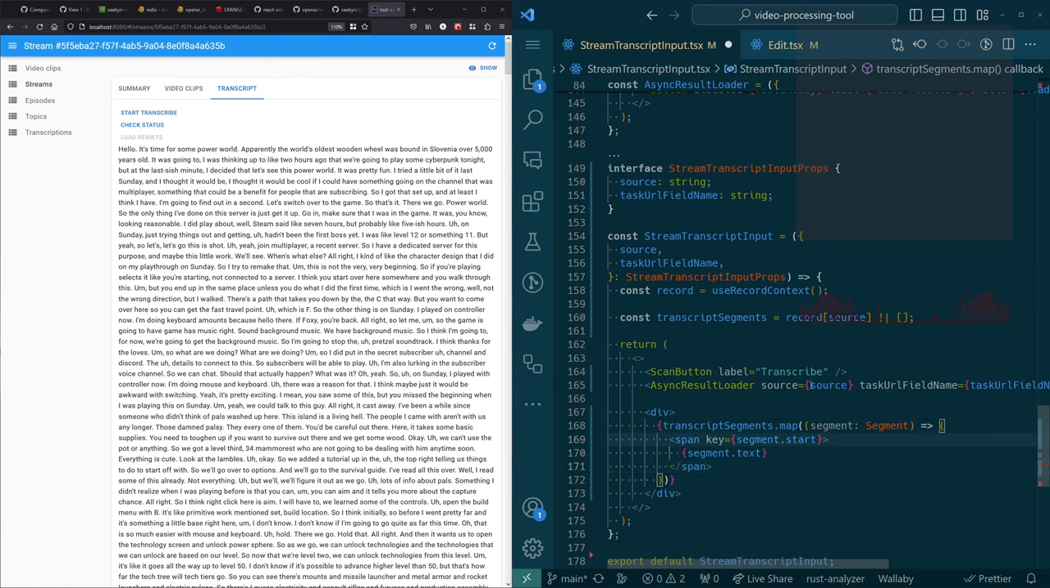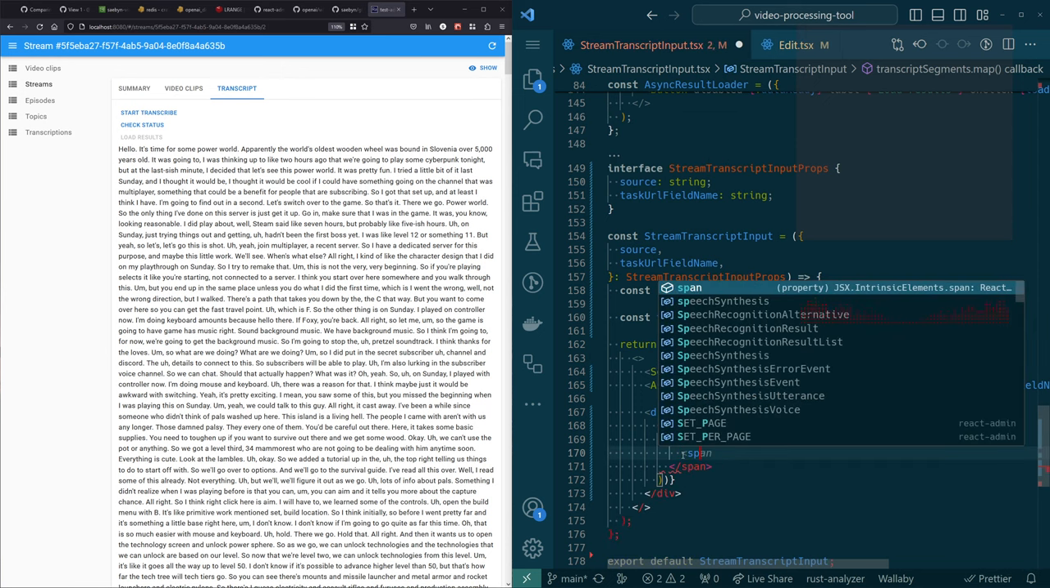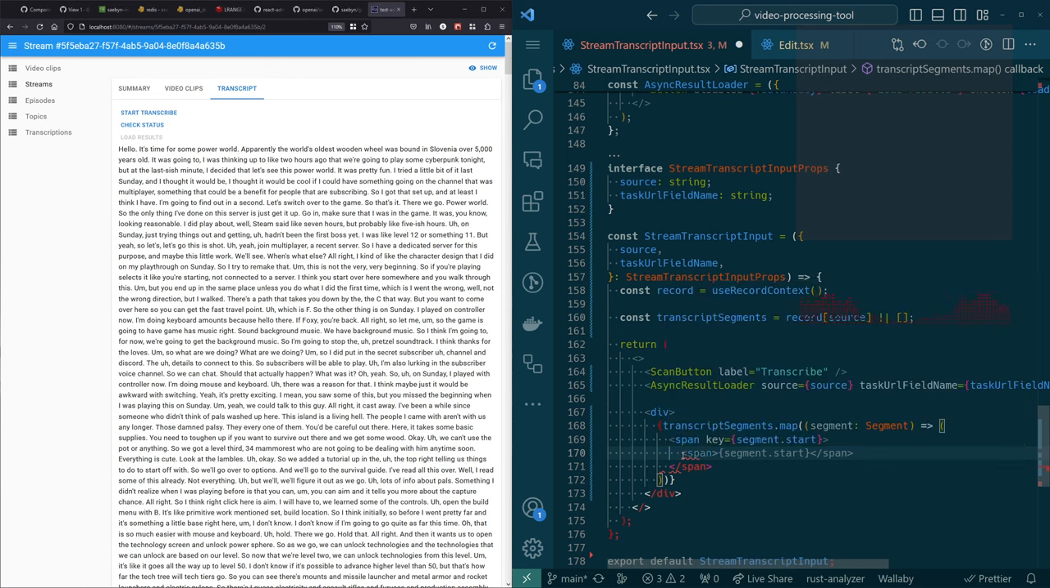So to do that, effectively HTML, right? We have a span here that contains the segment, and then we're going to have a few more spans inside of that. The reason I'm using a span is that it is an unstyled by default inline element versus a div, which is a block element.